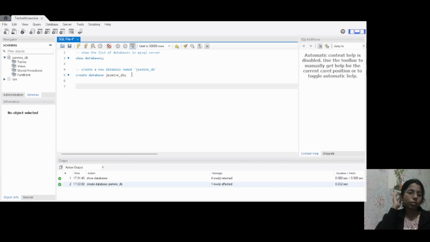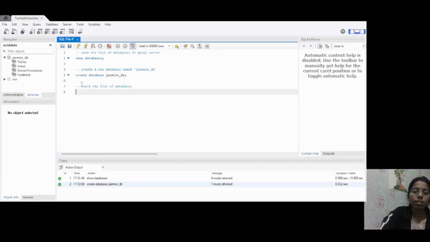Sorry, first we check the databases, then create the database which we want to make. Once it is done, let's see what databases now exist among all the databases. For that, again check the list of databases, same syntax. Now run the query, execute.